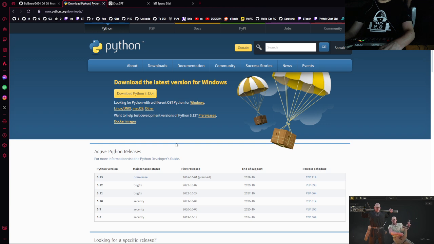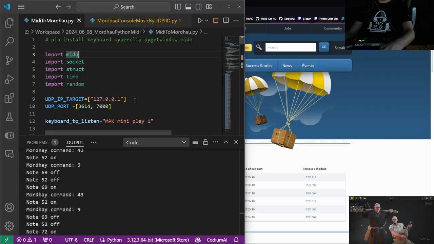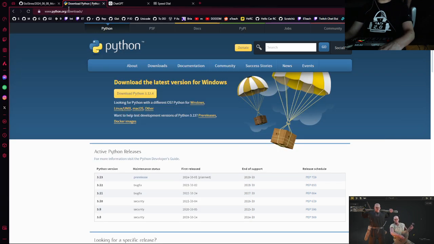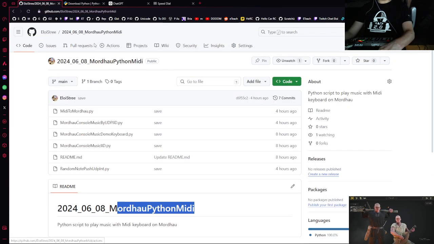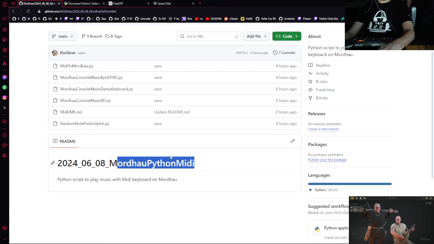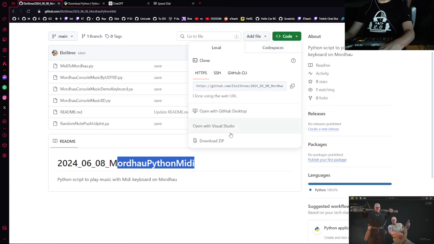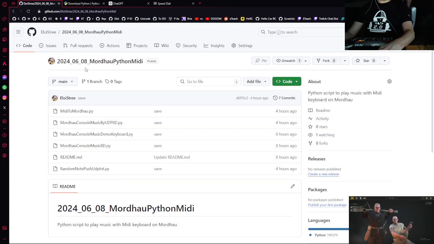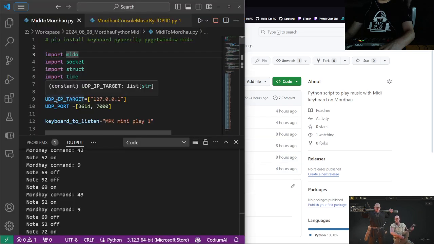When it's installed, you still need to use this code, and you can find it in the description of the video. If it's not there, it's under Eloi, and you look for MORDHAU Python MIDI, and you will have this, and the code is over there. You can download it here on your PC, and here if you know how to use Git. Okay, so this is the code that you will use.